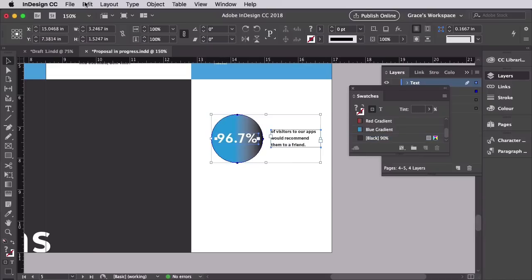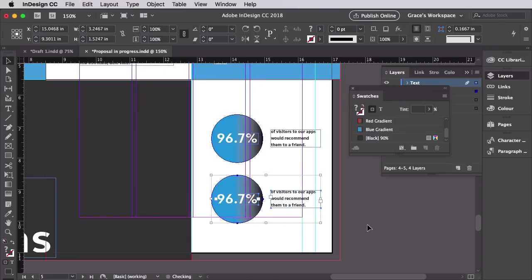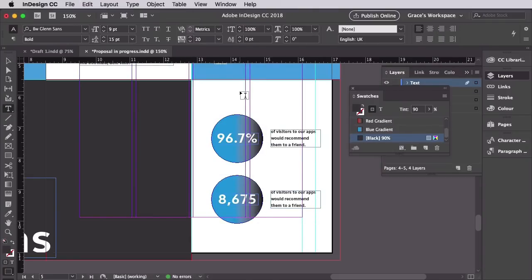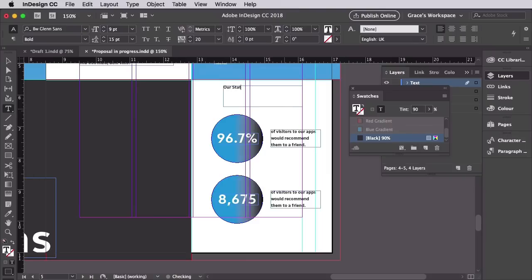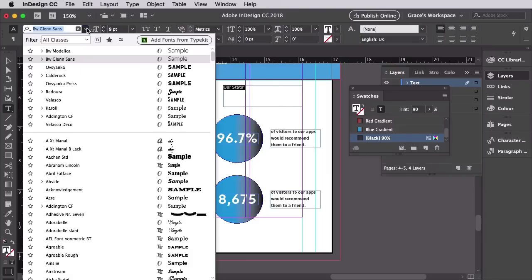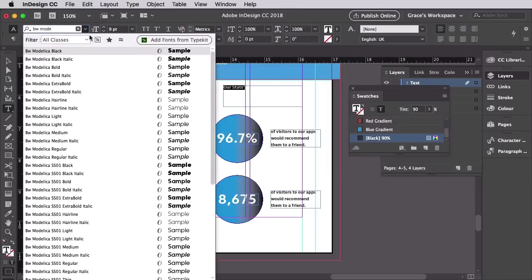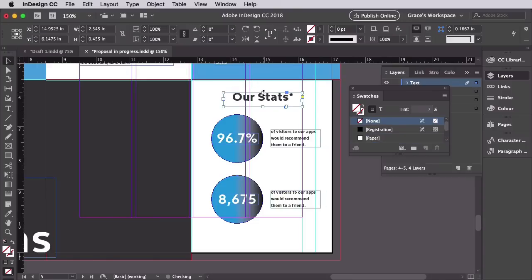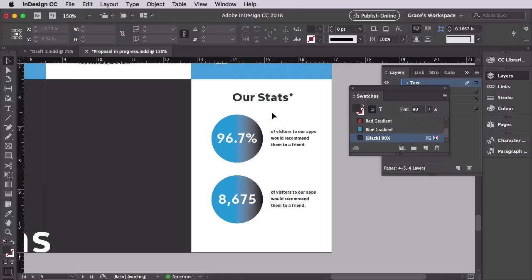Let's select the circle and the text frames and copy and paste them and move it below. We can create a little title above this reading Our Stats and set the font to Modelica Extra Bold, size 24 points, and set the tracking to 20. So it's a really simple idea, but basically you can use this formula of circles with text to create statistics that look a bit more interesting.